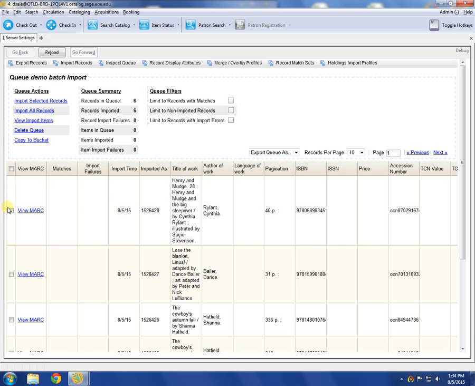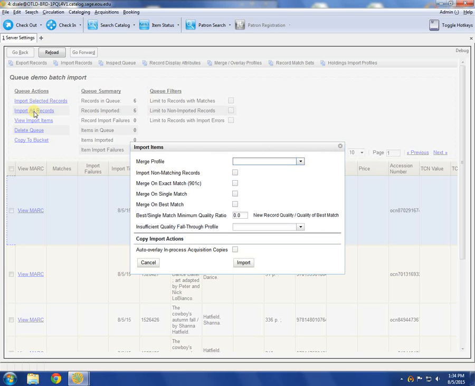downloaded. Alternatively, you can use the checkboxes here and import selected records if by chance you find that there are some in your batch that you actually do not want to import into the Sage catalog. So, importing all the records, again, we want to not merge, but simply select OCLC.